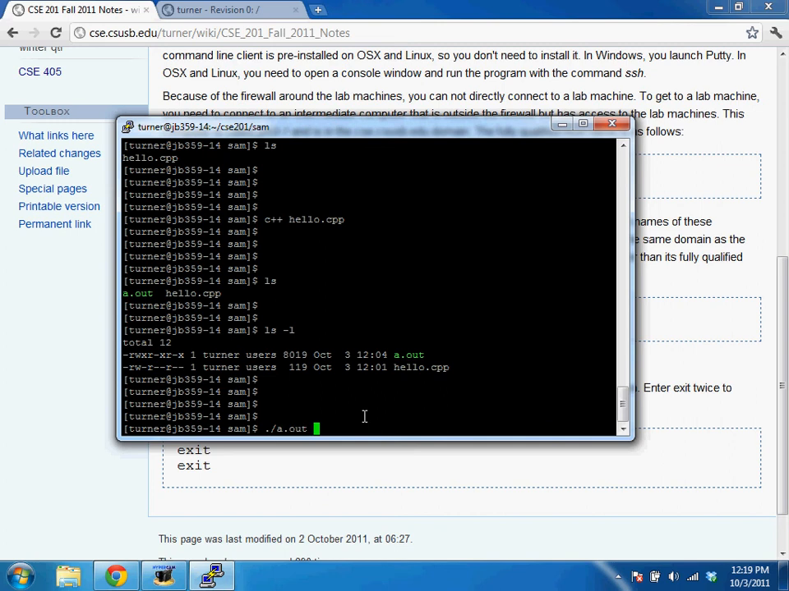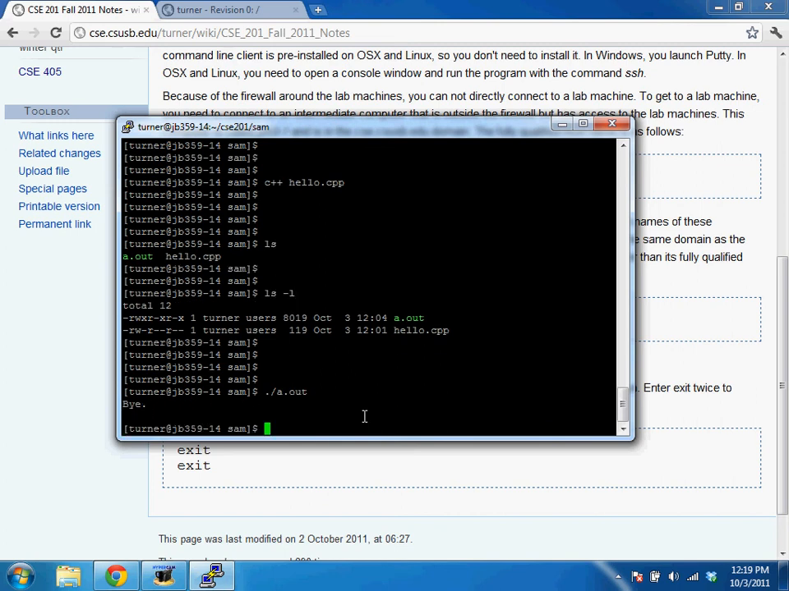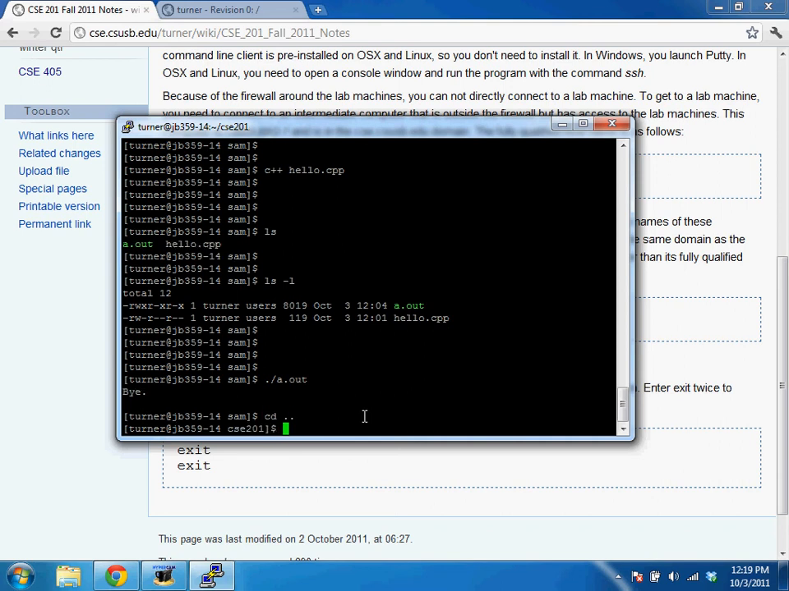Let's run it. ./a.out, and there it is, bye. And that's that. That's essentially what we did last time. Then we experimented with some different operating system commands called console commands. Any questions at this point about that material from Lab 1 and what I've done so far?